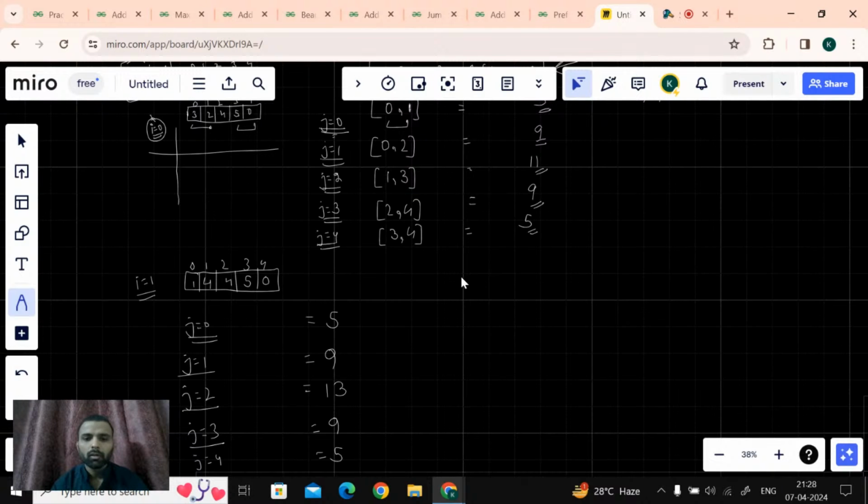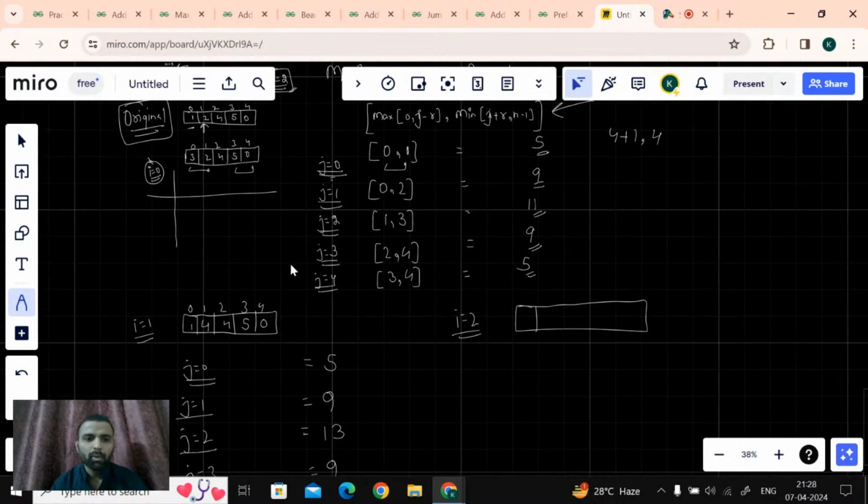Let's write 5. When i equals 2, let's do this last. This is the last possible. So in this case, if I just compare with my original array, which is 1, let me add at the second index. So it is 2, this is 6, it's 5, it's 0.